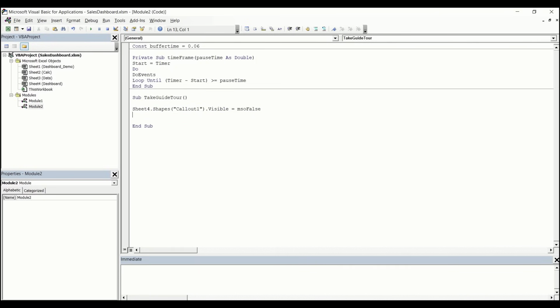So let's copy this, paste 5 more times here. So this is my 2, 3, 4, 5 and 6, right? So let's rename this. This is my Callout 2, this is my Callout 3, this is my Callout 4, this is my Callout 5 and 6. All my callout shapes will get hidden. So next we have to unhide the cancel button, right?